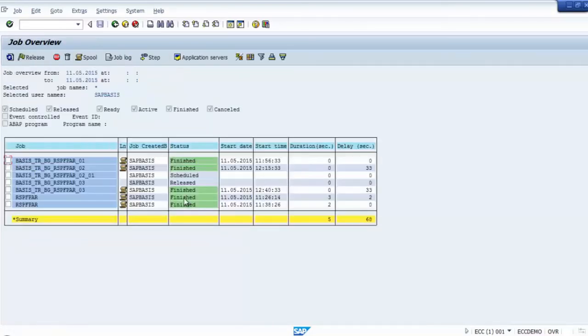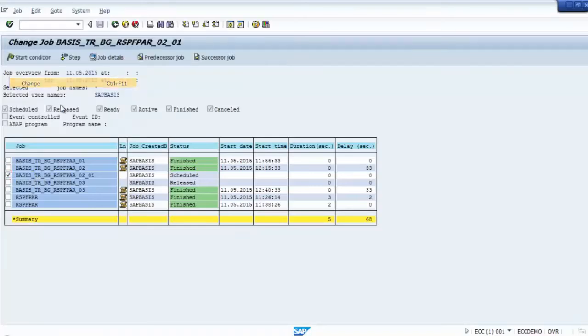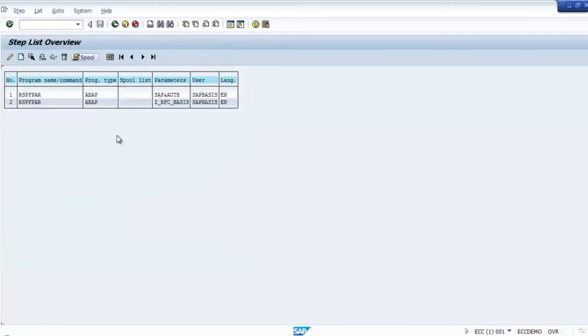I got all. Okay, now you can change this job. Now it is scheduled. The reason why it is scheduled is because it does not have a start condition. If I select this job and go to the change option, you can see the step is already there. The job program and the variant we should use, everything is already there.